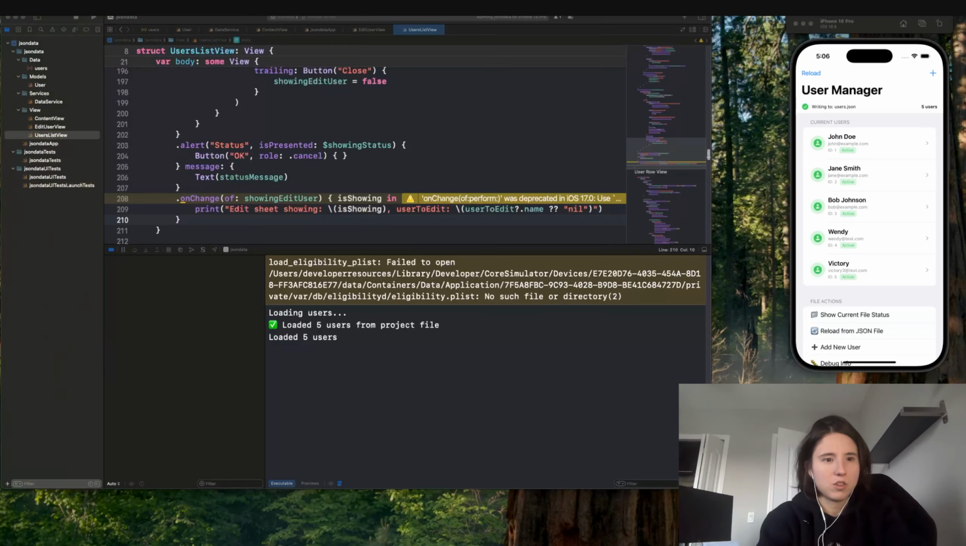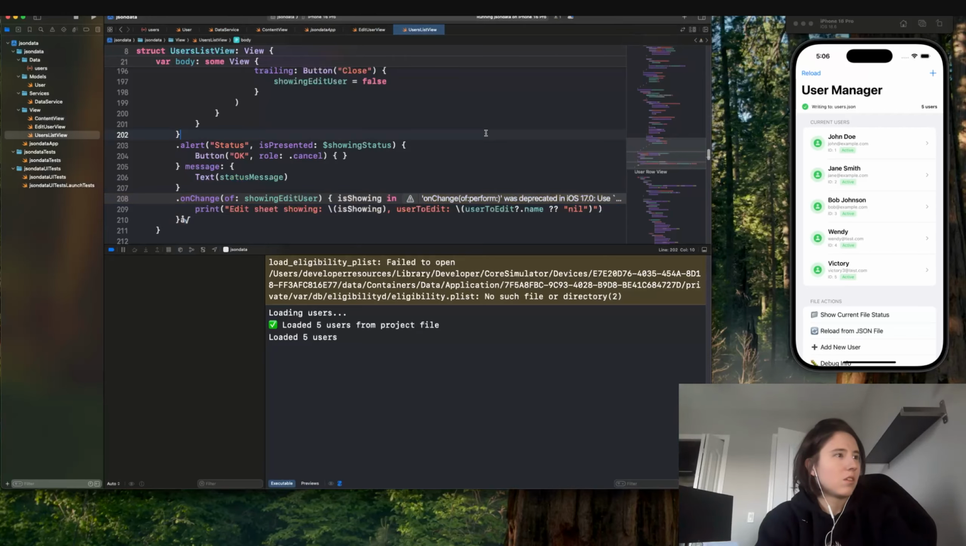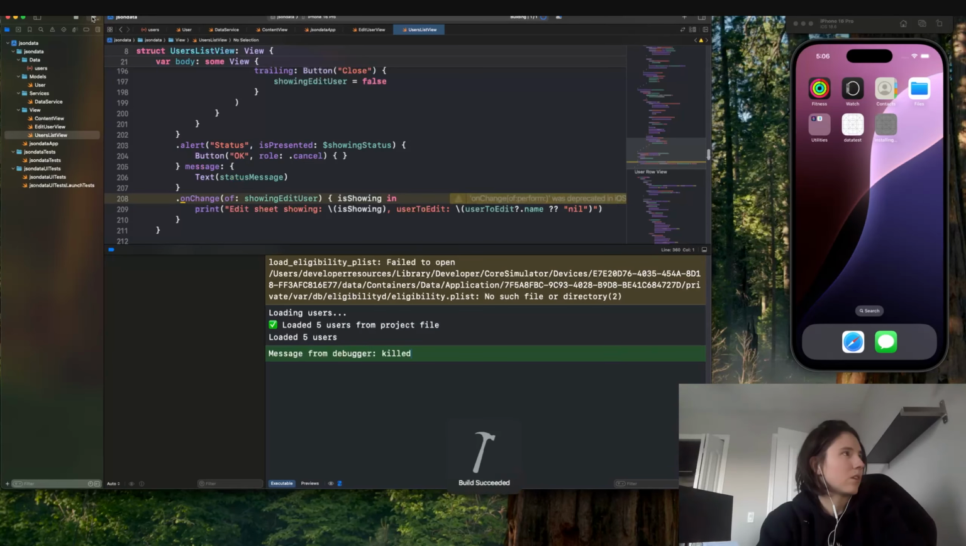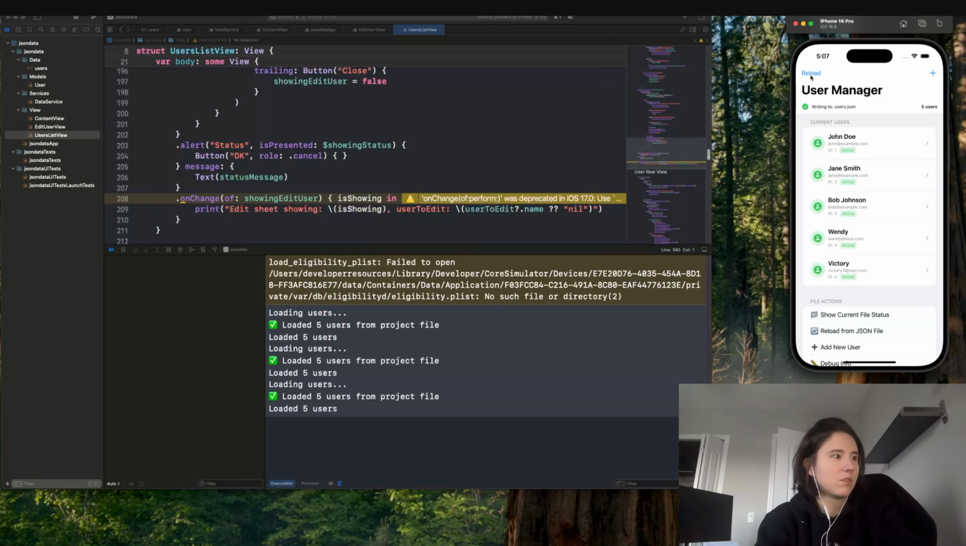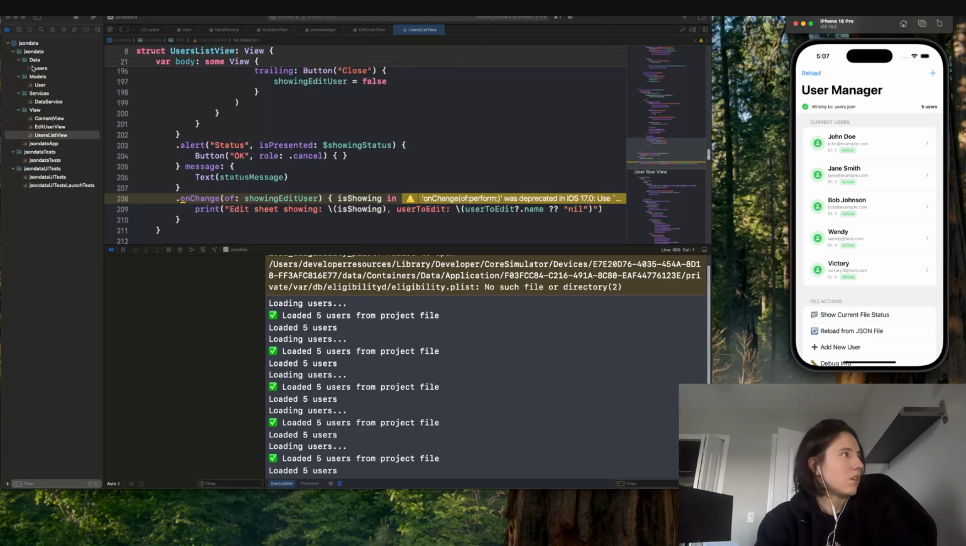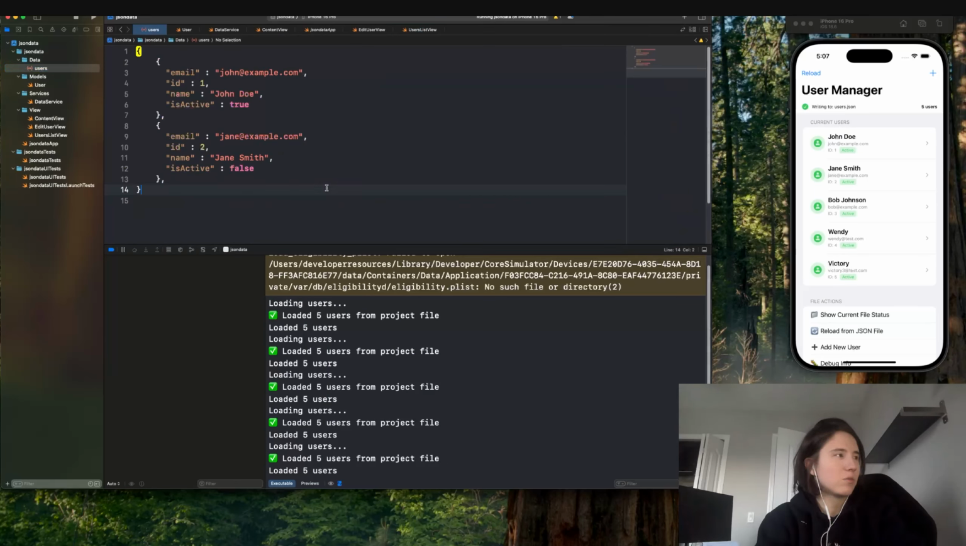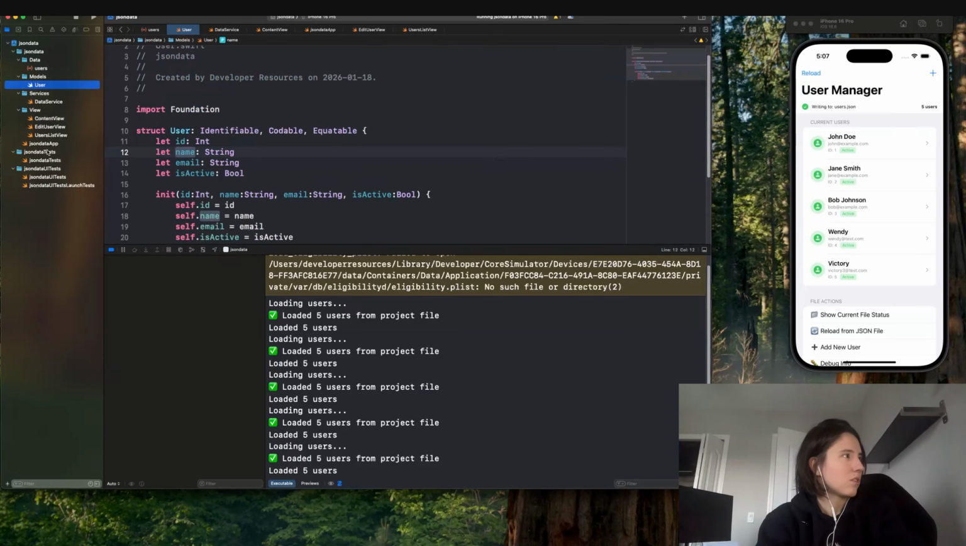Okay, let me just see the user list view. Okay, I'm going to stop running this. I'm going to rerun it. I'm going to reload. It has 5 users, but there's nothing updated here. Let me take a look at what's going on.